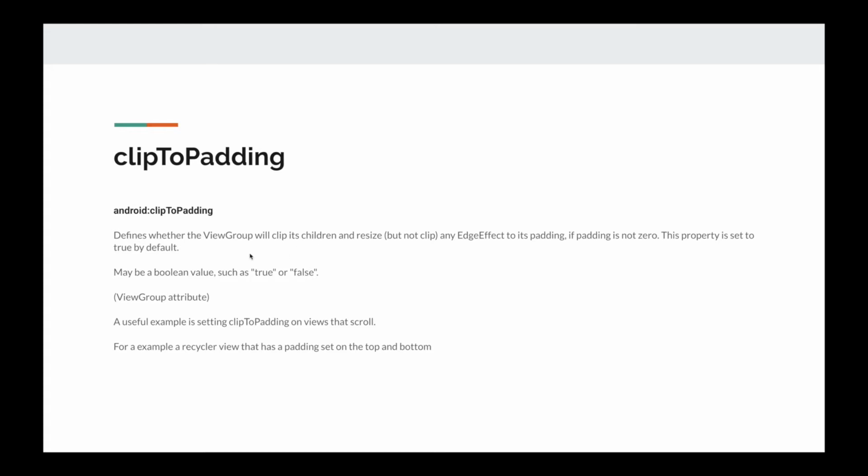This description is a little bit not clear. It doesn't give us a good insight into what it does. So let's see a concrete example where we often use clipToPadding. Especially in views that scroll, let's say a recycler view, this attribute sometimes is very handy. The example that we'll take is a recycler view that has a padding set on the top and the bottom of the recycler view. So let's say it has a 16 dp padding top and 16 dp padding bottom.